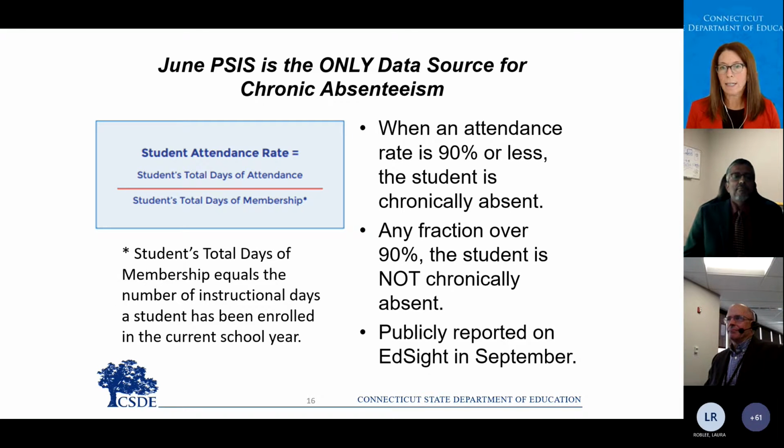So June PSIS is the only data source that's used for chronic absenteeism. I could say that 3, 4, 5 times. I want to make sure that that comes through clearly. This is what we're using. There are two pieces of information reported to us through June PSIS: the students' total days of attendance and the students' total days of membership in that school. So that's the attendance rate.